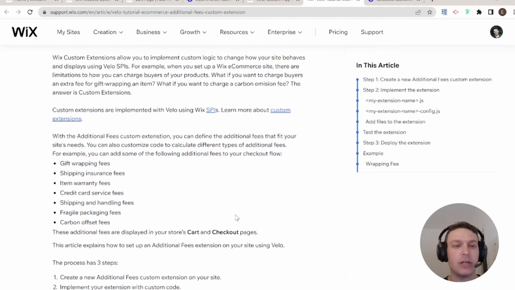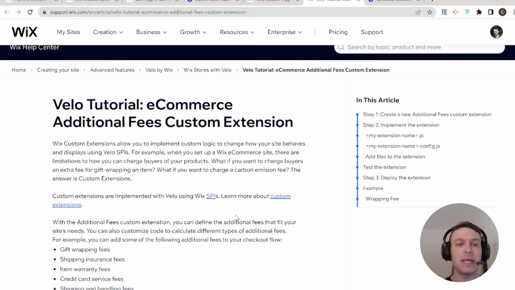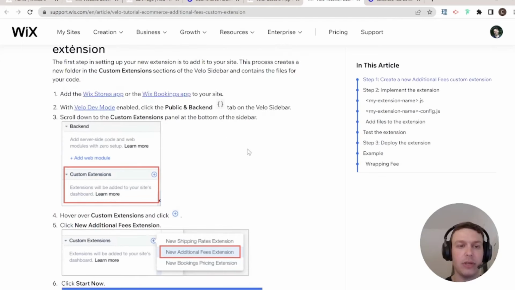So let's get started and just follow through with the basic installation. So you have this explained here in this tutorial, and I'm going to be following along with it because it's pretty straightforward and a pretty good explanation. So we already did this, the Wix Stores app, and this is an important note that this also can work with the Wix Bookings app as well. I'm showing this current demonstration with Wix Stores.